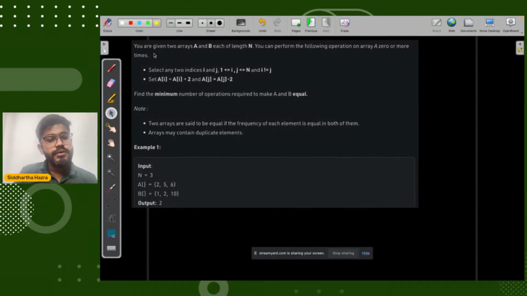So in this question, we are given two arrays, A and B, of length n, and both the lengths are equal. And now you can perform a task. The task is you can subtract 2 from one element and add 2 to the second element. It is just like this.